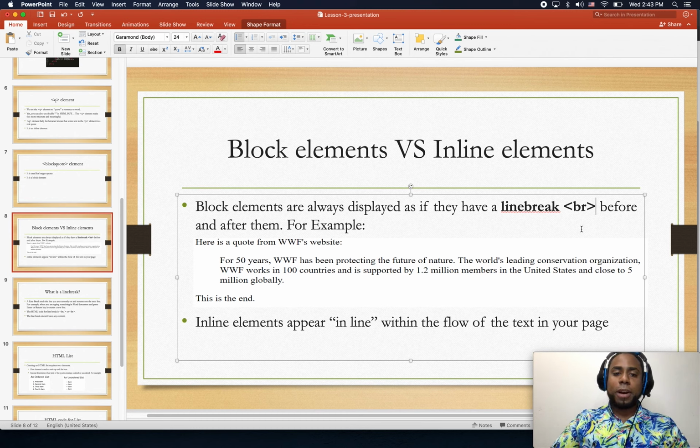Before and after. For example, if we create a blog, and on your blog you want to add some block quotes or some paragraph that definitely belongs to someone else, you will be using the block quote element. And when you're reading your blog post, it will look like this. Again, it will create this space right here, all this space, line break before and after. And when you're using an inline element, it appears in the same line within the flow of the text in your page.